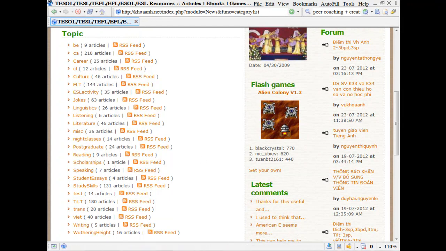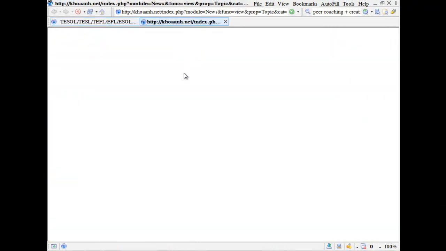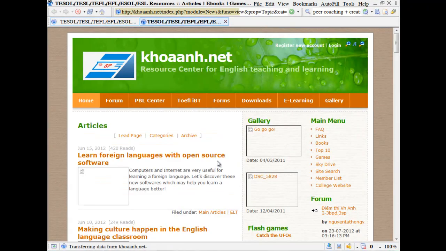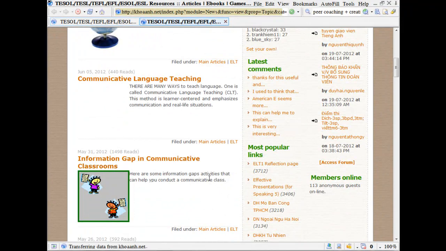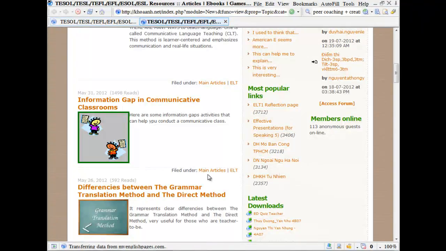So if I click on, let's say, ELT, English Language Teaching, I can see articles or writings with ideas for my teaching. Okay? So at home, if you are looking for ideas that you can use in your classroom, stop by this website. Actually, you can find very similar resources on the internet. But basically, this is a sum up of the good things.